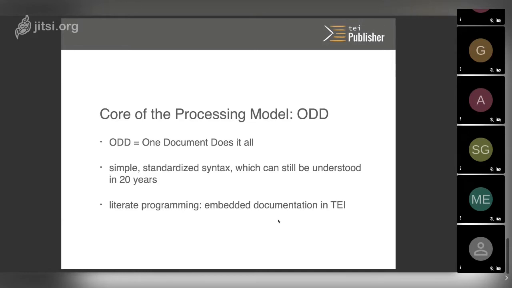The ODD then has been designed to compensate for this heterogeneity we have in TEI. Because the ODD, that's the place where a project would document what kind of transcription rules were used, what TEI elements were used, and exactly how.